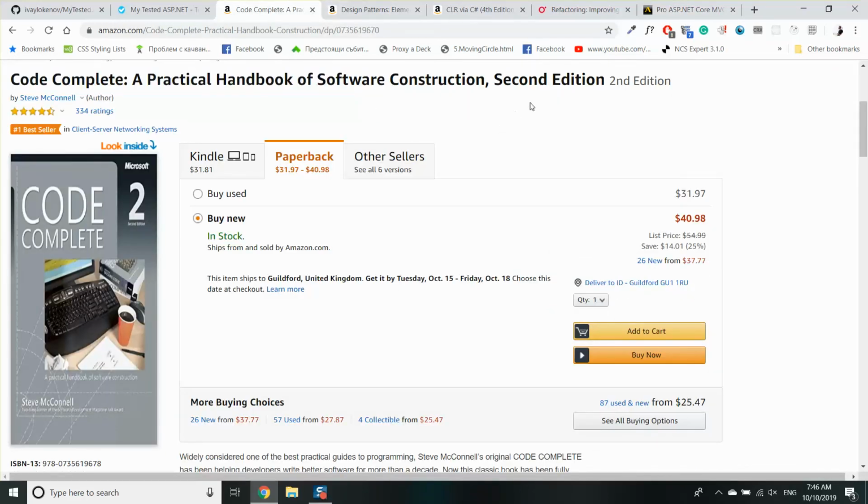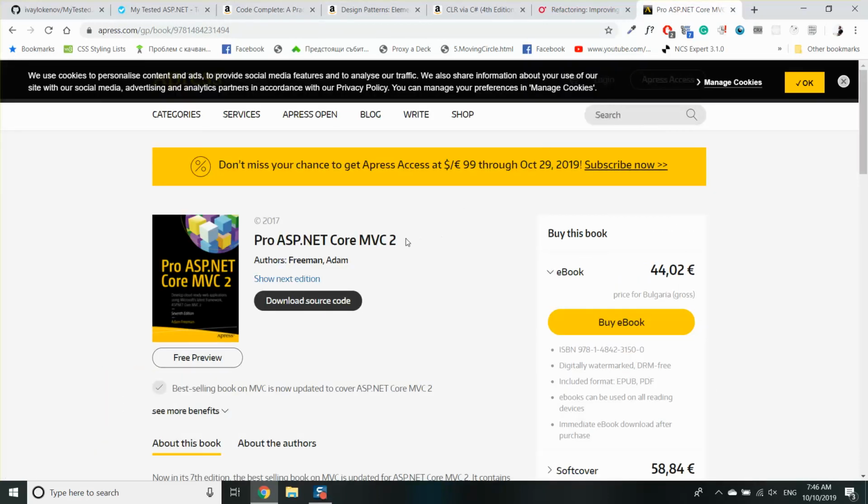But read only one, maximum two of these technology books, and only if you're going to use the technology for at least 2 years. Otherwise, it's not worth it.